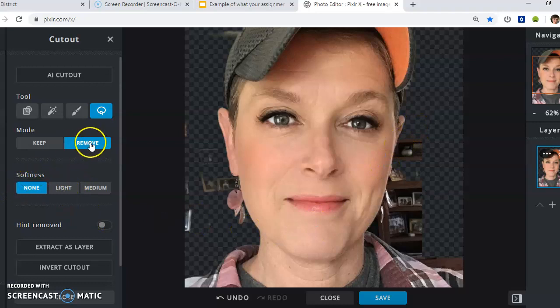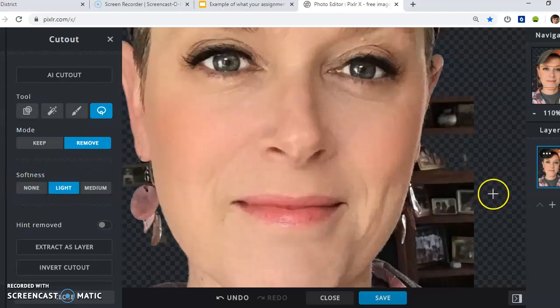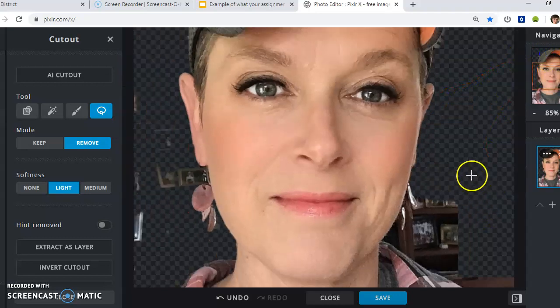So again, I'm going to ask myself, do I have remove? Yep. Do I have my softness on light? Nope. So I'm going to do that now. And now I can just start tracing around whatever you want the background image to get rid of. Again, do small sections at a time. This earring. And then, boom. Again, I really strongly suggest you do small areas at a time. Okay. Whoops. But anyway, that's how you do it.